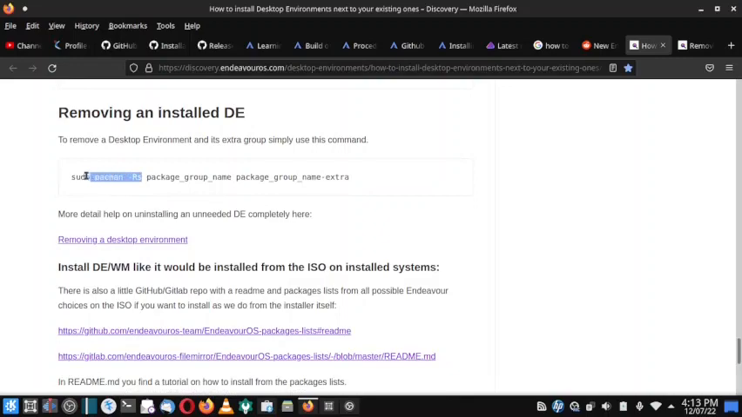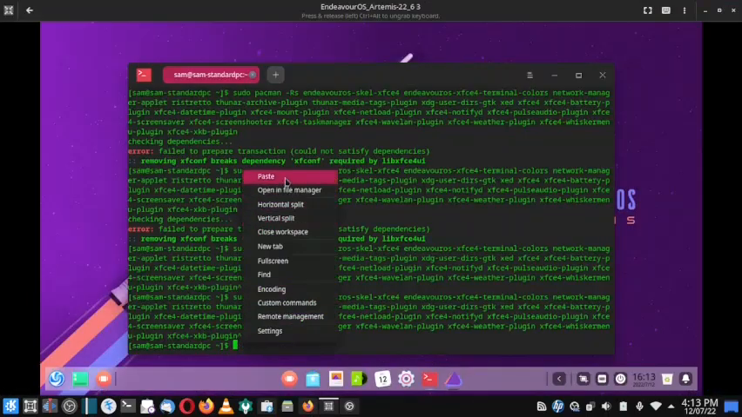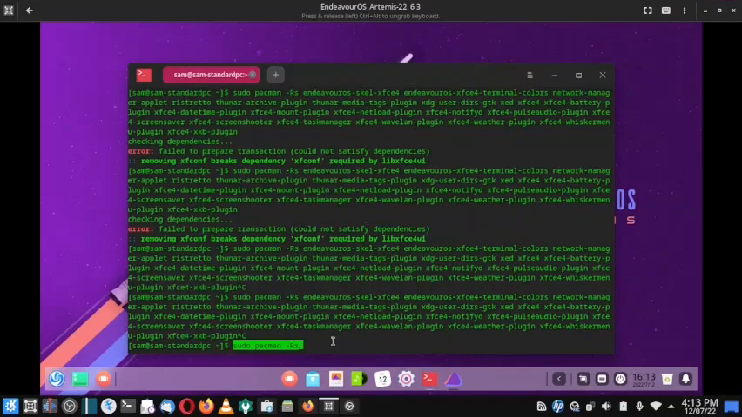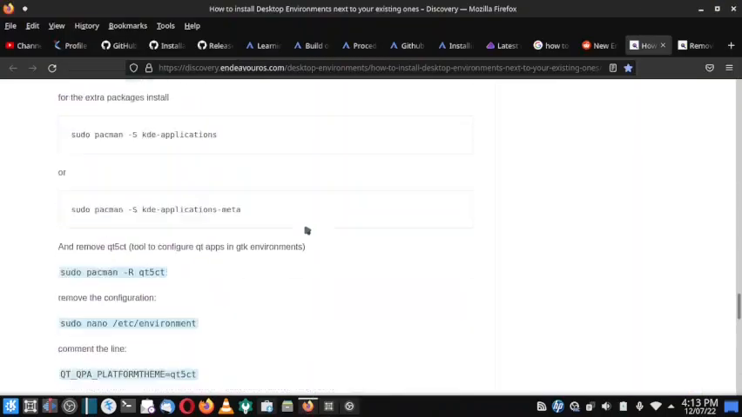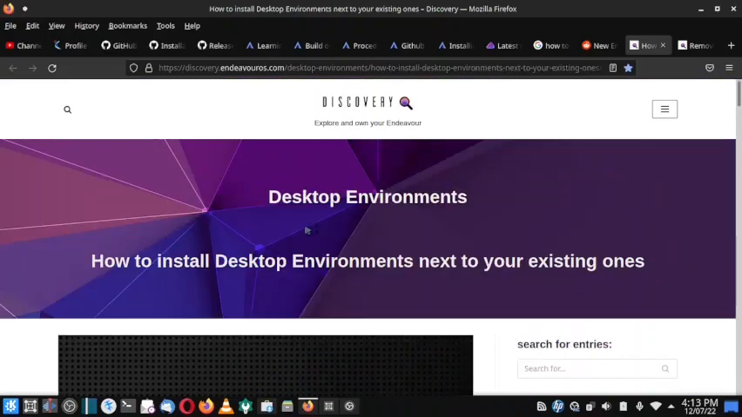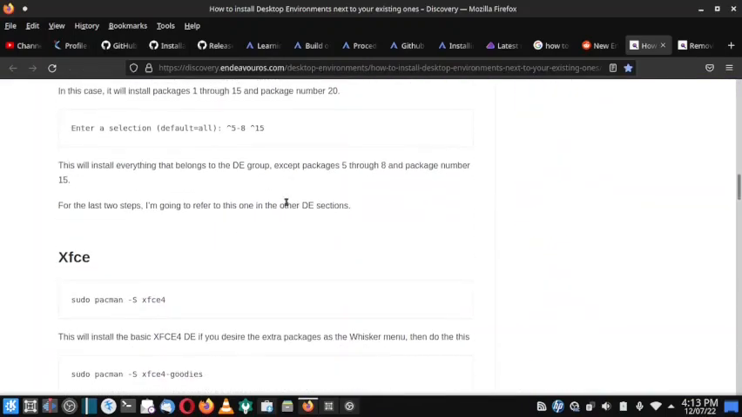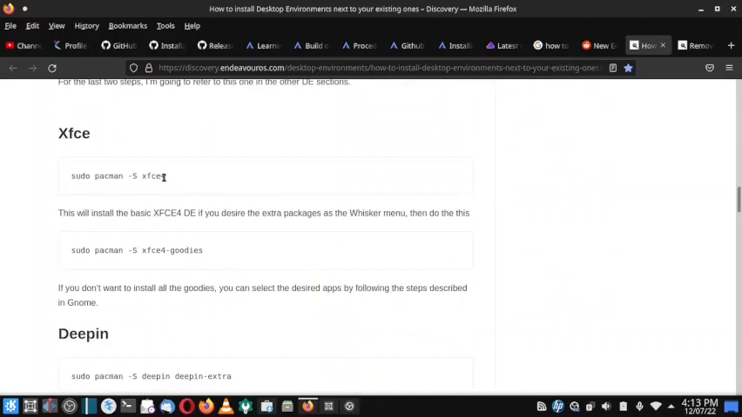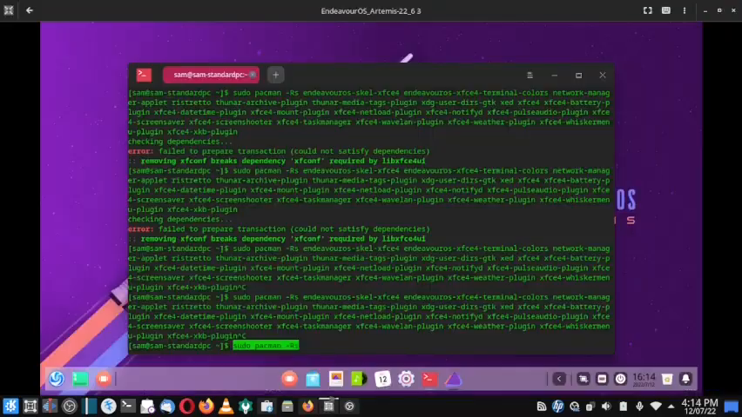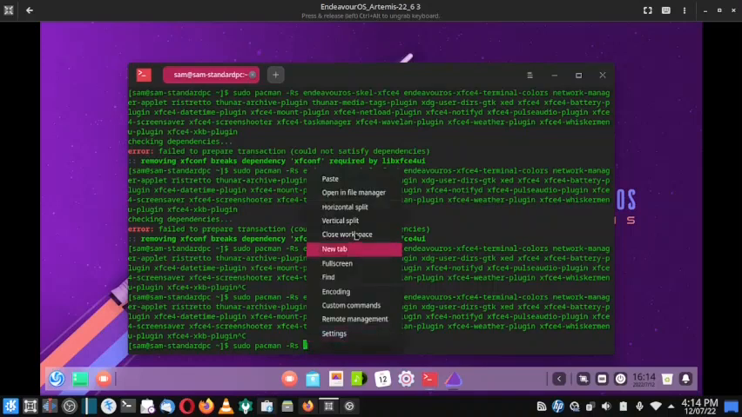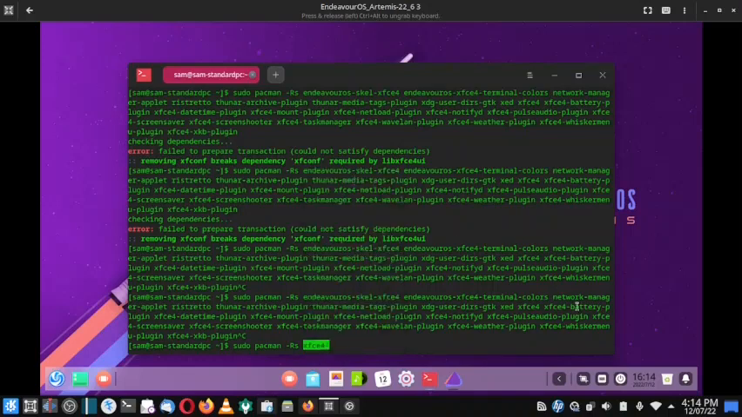Sudo pacman -Rs. Paste. Now go back again, go to the top, use the XFCE desktop. So let us first remove the XFCE 4 desktop, then we will see what happens. Paste.